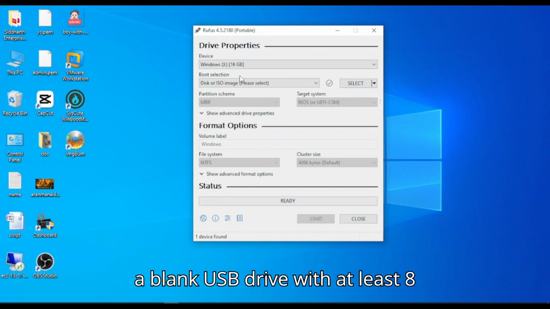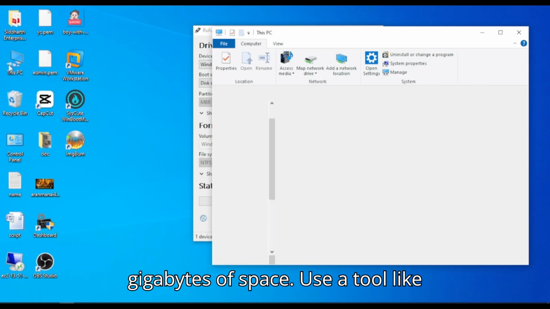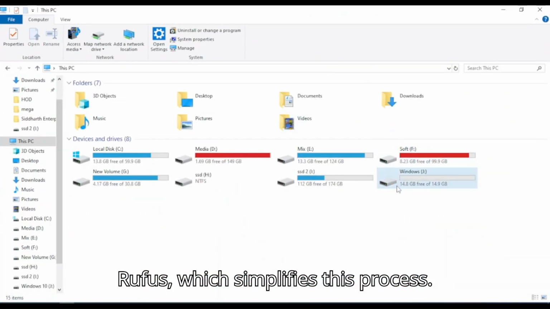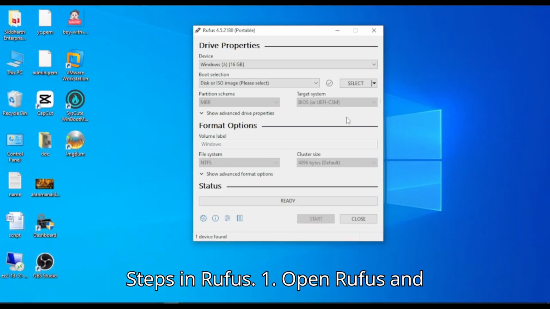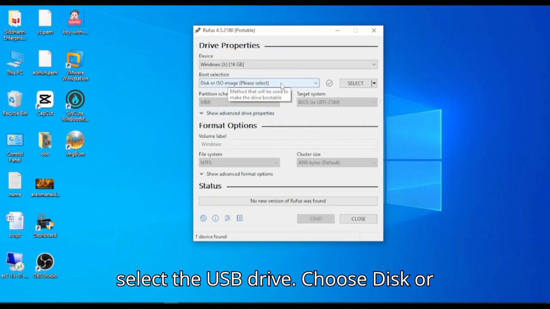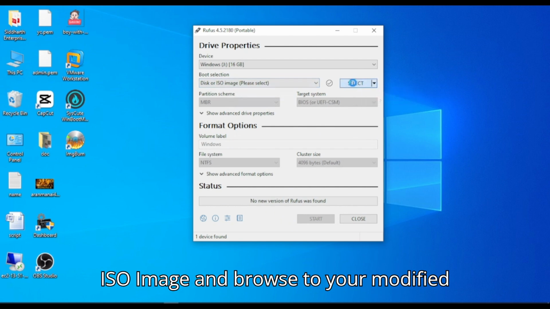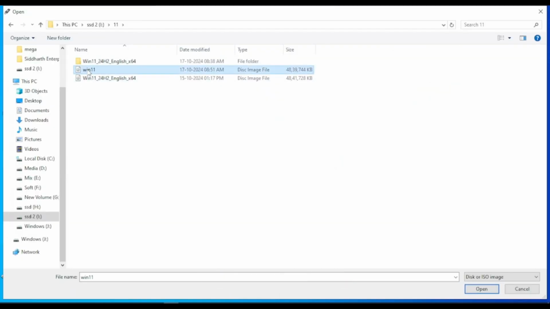Next, we'll create a bootable USB drive to install Windows 11. Plug in a blank USB drive with at least 8 GB of space. Use a tool like Rufus, which simplifies this process. Steps in Rufus: 1. Open Rufus and select the USB drive. Choose Disk or ISO Image and browse to your modified Windows 11 ISO.